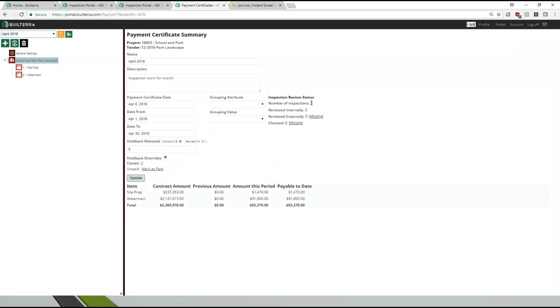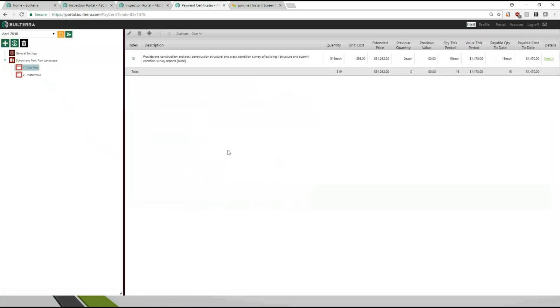There it is. So it knows that I did 3 individual quantity inspections, that 3 of them were reviewed internally. In other words, remember I, as the inspector, approved it, but it's still missing approvals from these other ones. So it'll show you all the inspections where they're missing approvals. So this is very important for the contract administrator. It's got a holdback system. And of course, if I click into the actual site prep here, it shows me all of the items that changed that month. So 15 items this period. If I go under details, it'll show me all the inspections that contributed to that particular item. So it's a full circle feedback into the system.